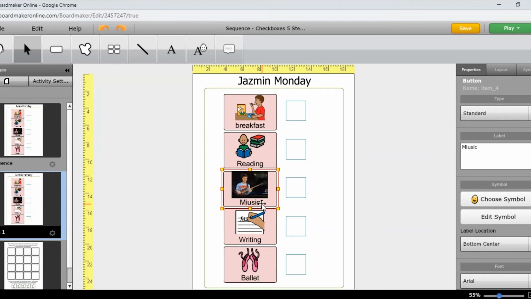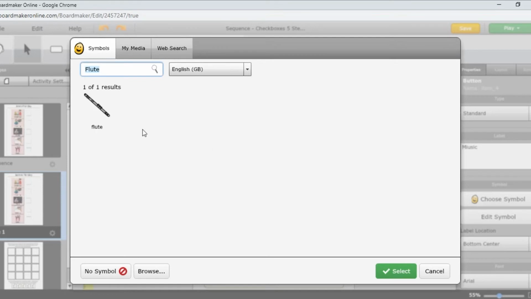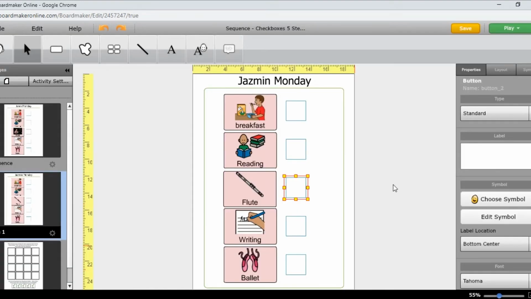And because she doesn't play bass, I can change that and type, I think, flute. And again, if I do the return, we'll have a picture for flute, so we can select that. So now I've got 2.